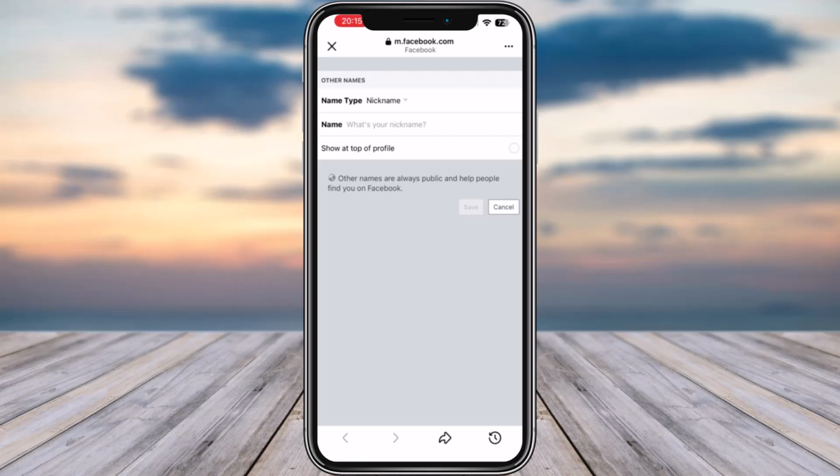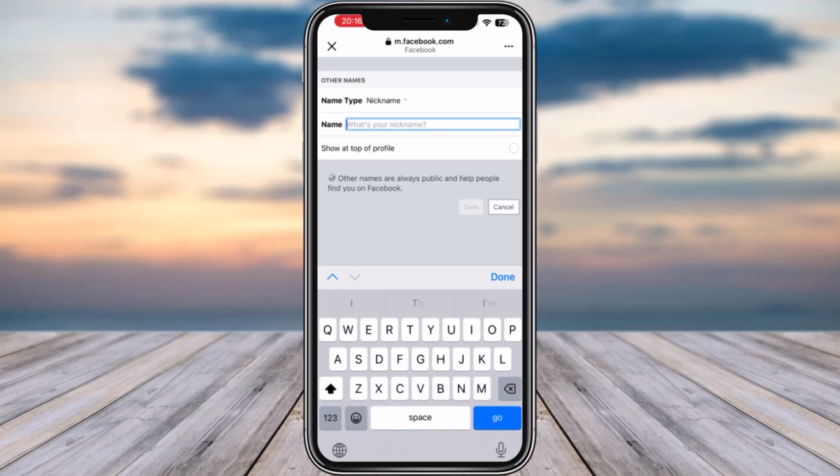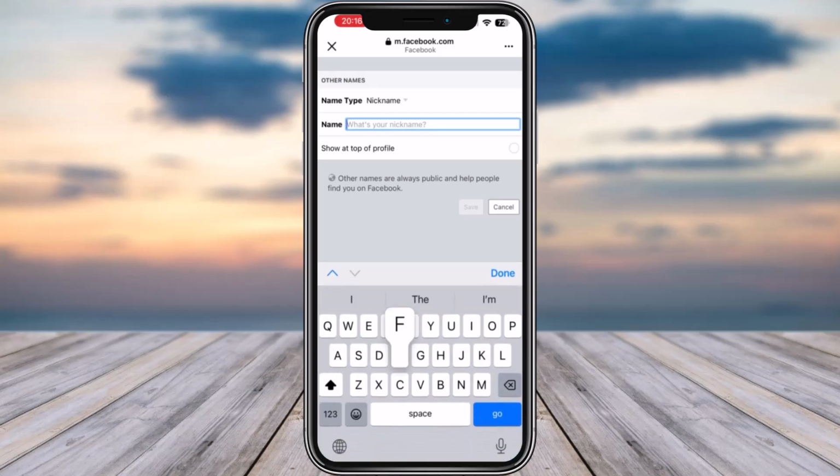And now you're going to select the name type as nickname, and add in your nickname. So add in a new nickname for you. Once you have added the nickname, you can tap on the Save icon, which is in blue right over here in the left corner beside Cancel. Tap on it and you're good to go. Your nickname will be changed, and that's how you can do it.